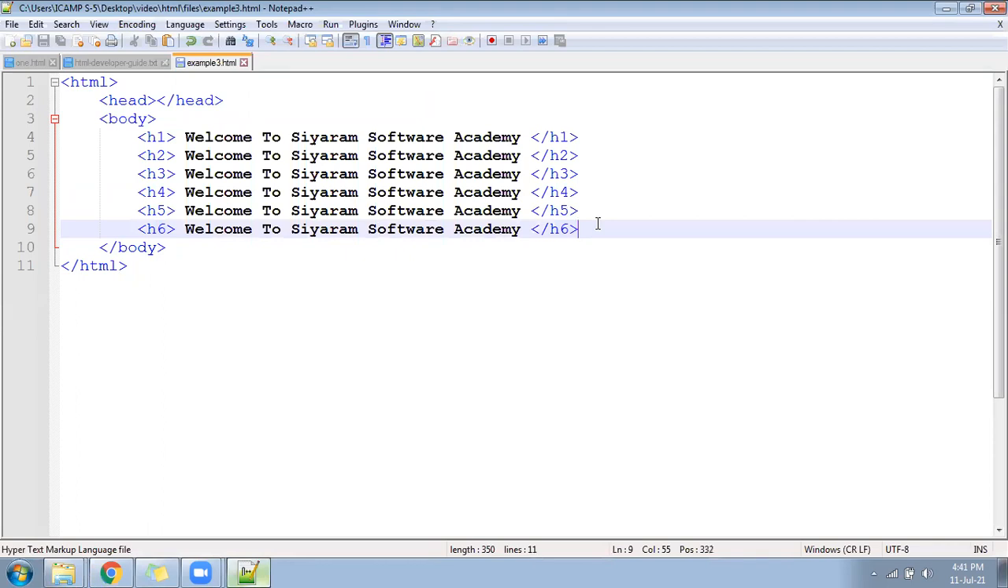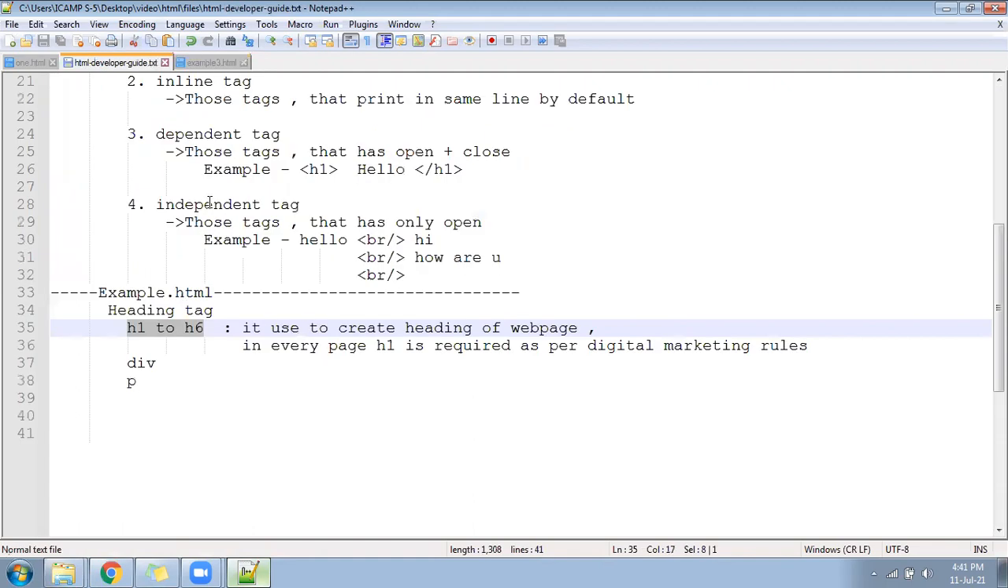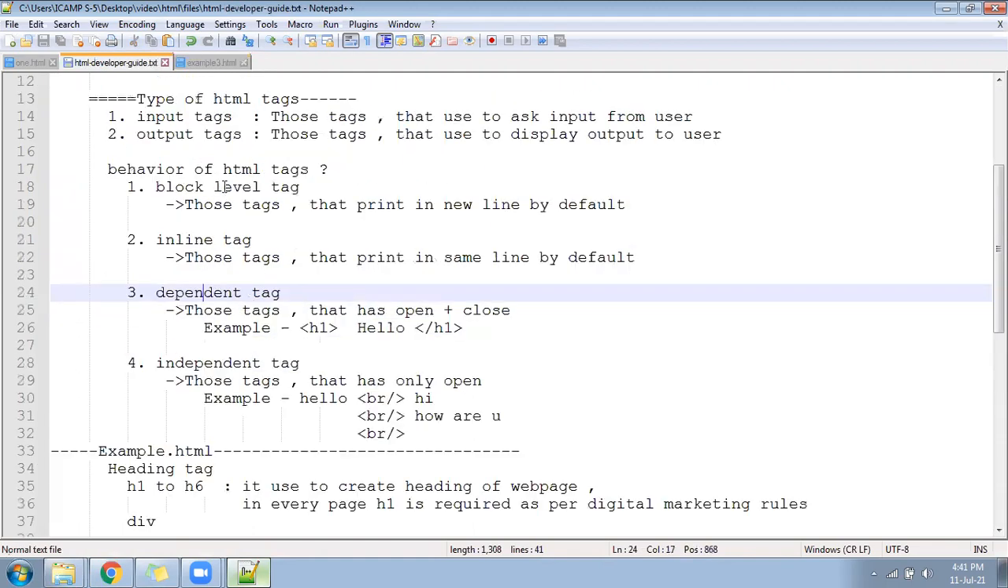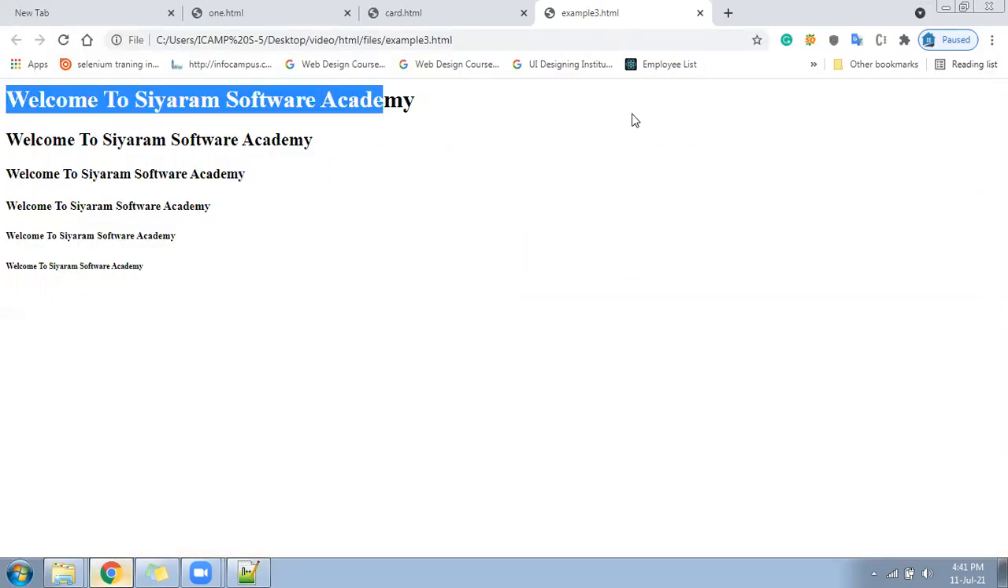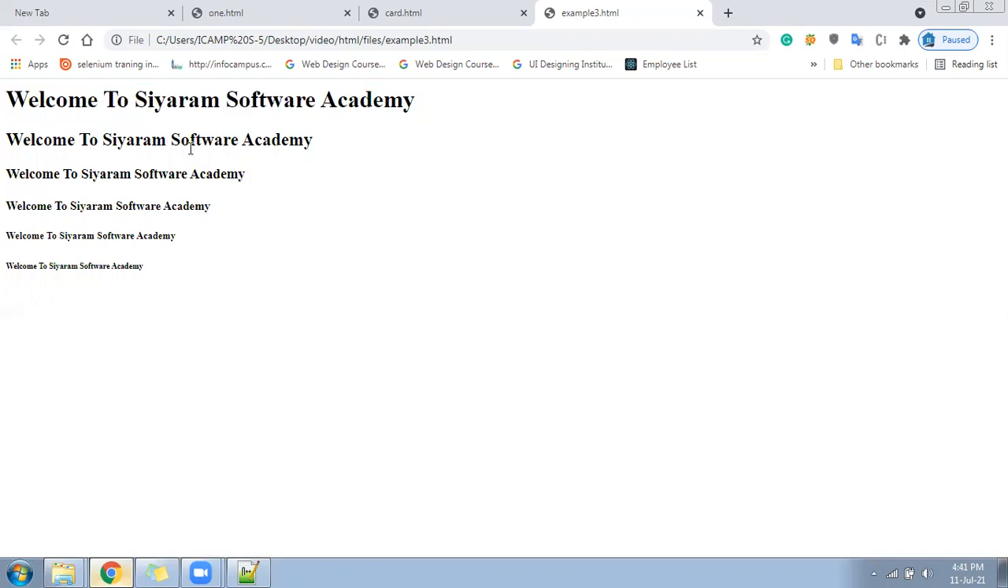Now another one, I hope you remember from the previous video, we have one block level tag and inline tag. So what is meant by block level tag? It is written here. Block level tag means those tags that print on a new line. Inline tag means those tags that print on the same line. Now let's come here and see. You can see H1 is printing on one line, there is space here on the right side, but H2 has gone to the next line.